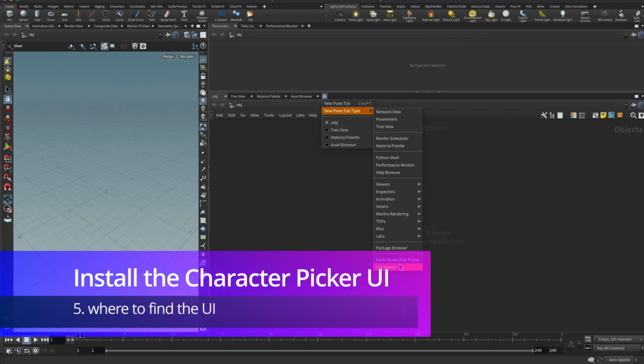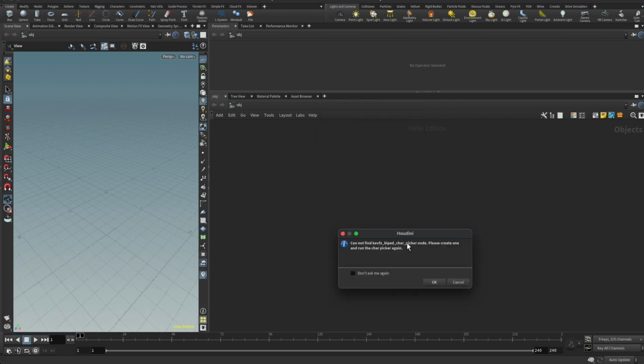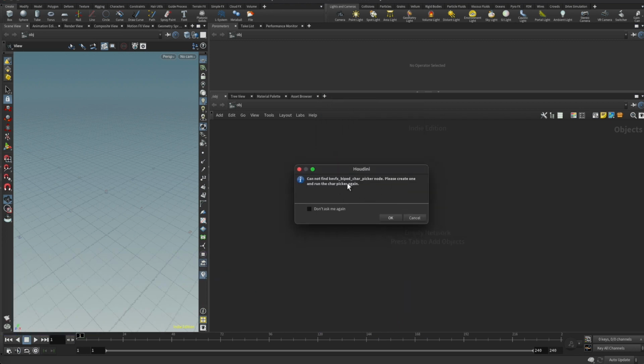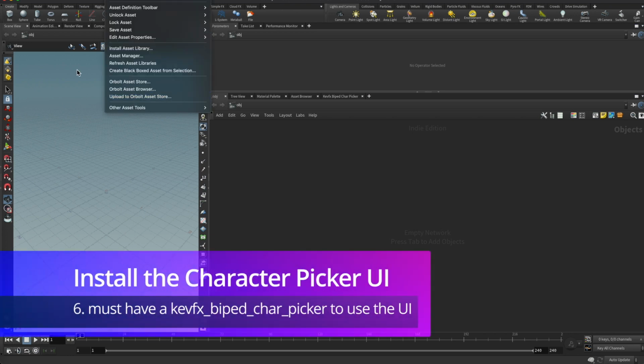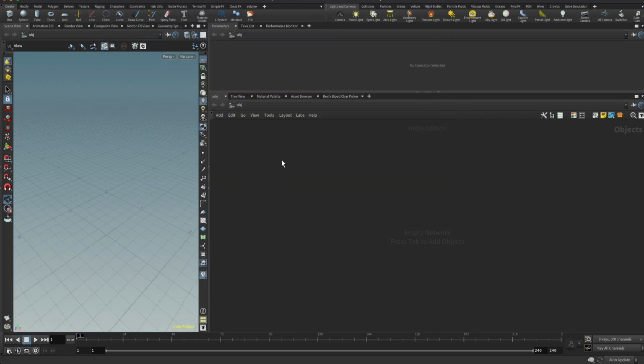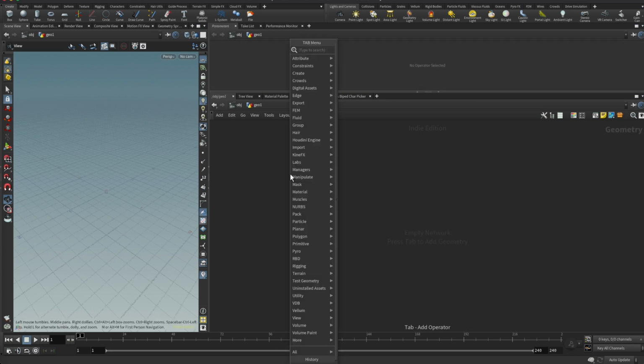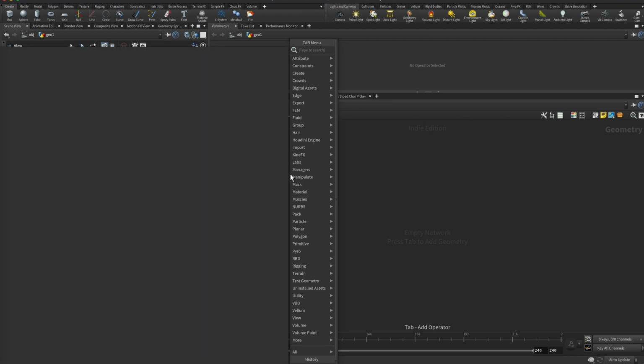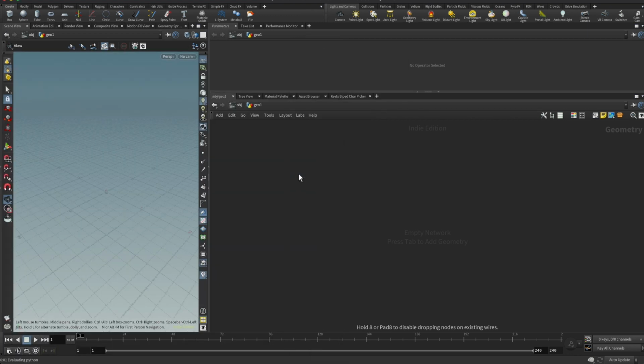The UI should be ready here, but again, you cannot use the UI without a Biped Character Picker asset node in your scene. So yeah, you have to create that again. Alright, we have to repeat the same steps for this current scene. Say install and install character picker.